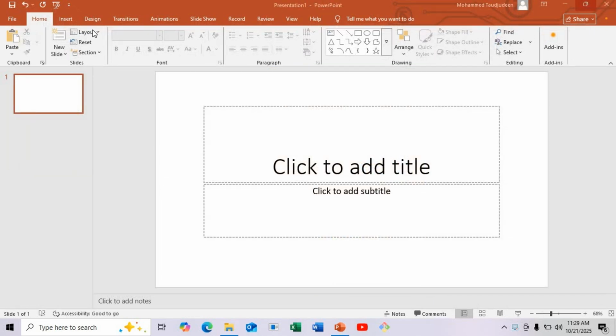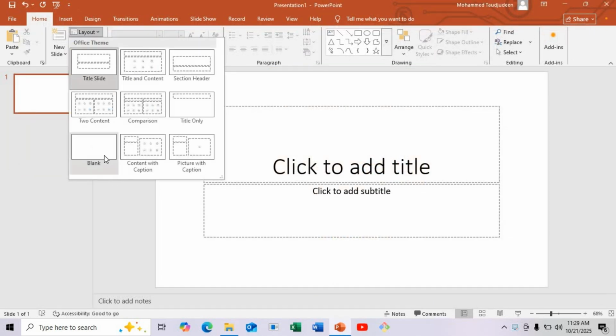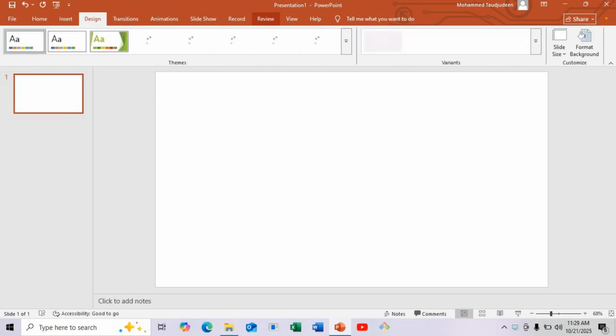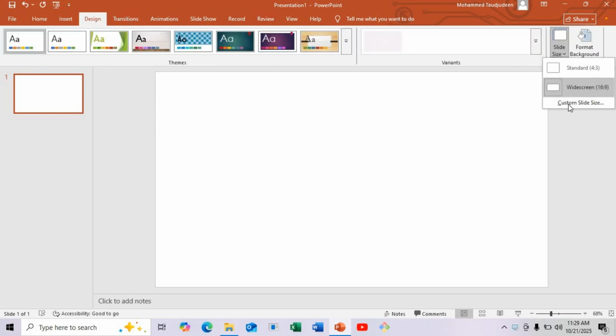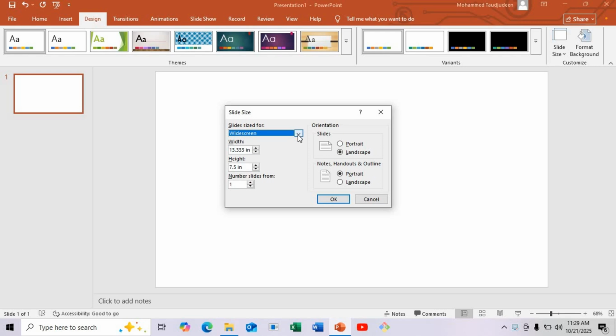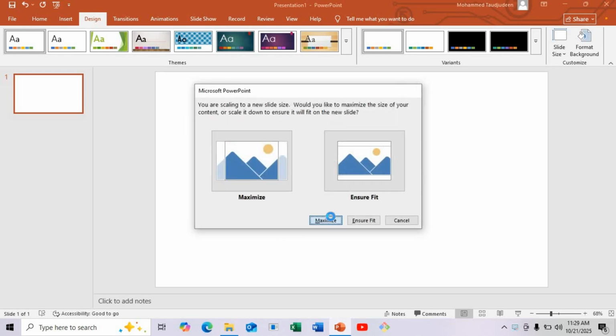Alright, so first of all, you have to change the layout to blank. So we are moving on to the design tab, and we are customizing the slide size. So we are choosing the A4, and we'll also make it portrait, and click on OK, and click on maximize.